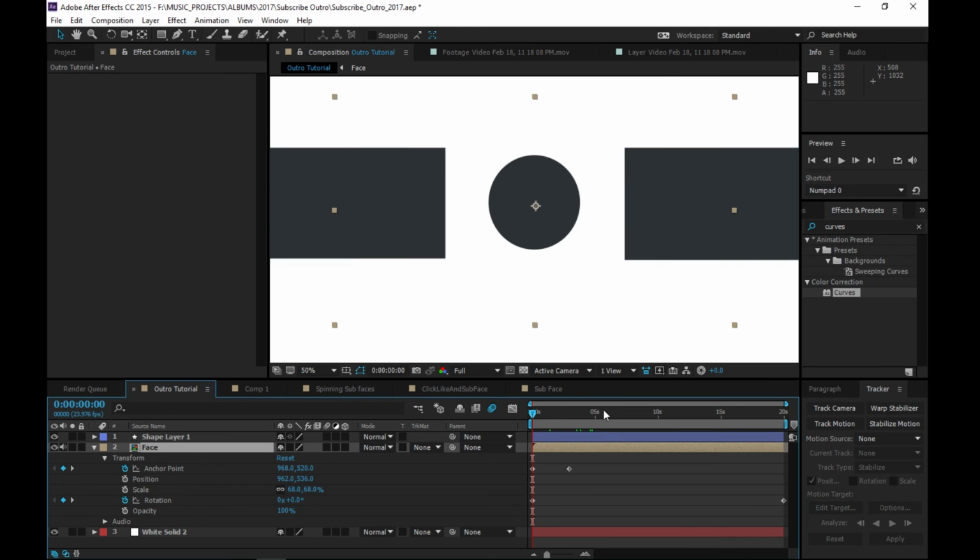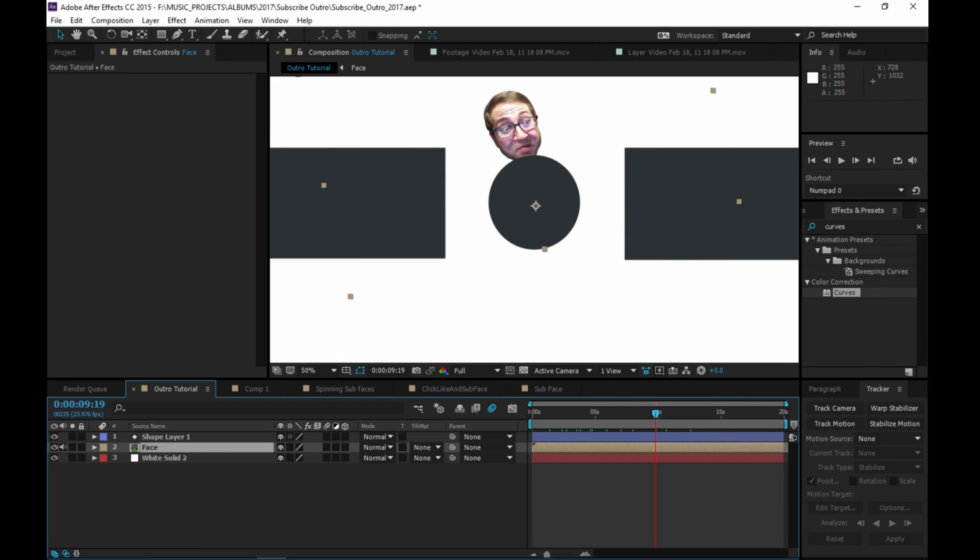But then go through and make your duplications, rotate them 90, 180, 270, and then take all those, pre-compose them, duplicate that, make it 45 degrees, just like in part 1, and then you'll have multiple faces going around in a circle, okay? And that's pretty much it.